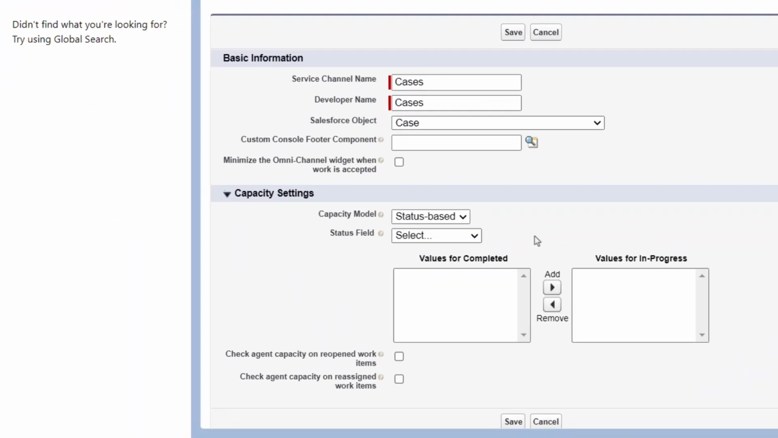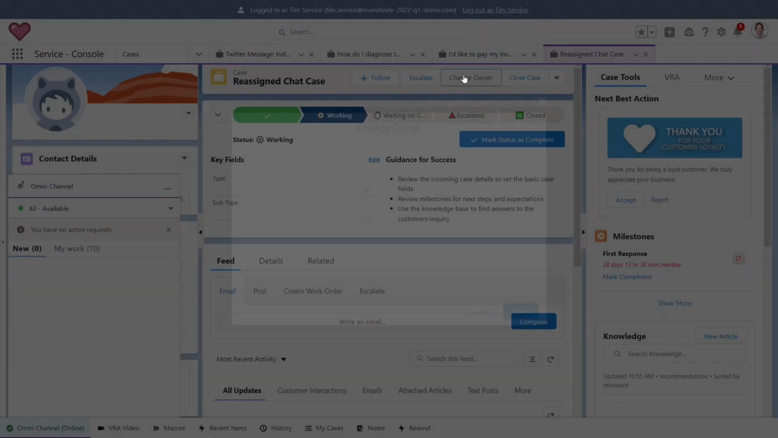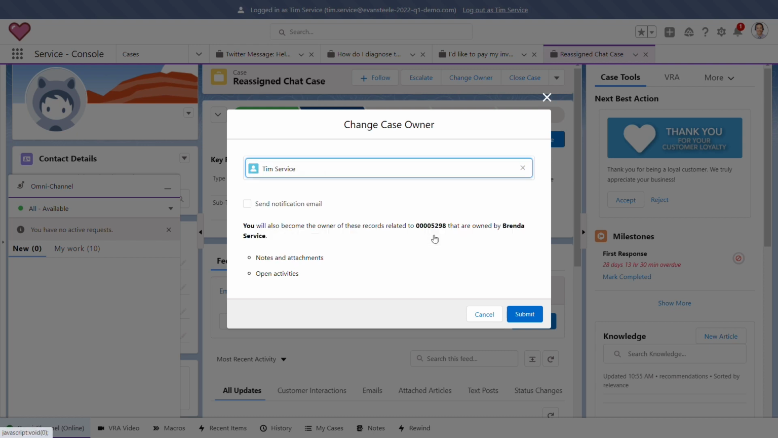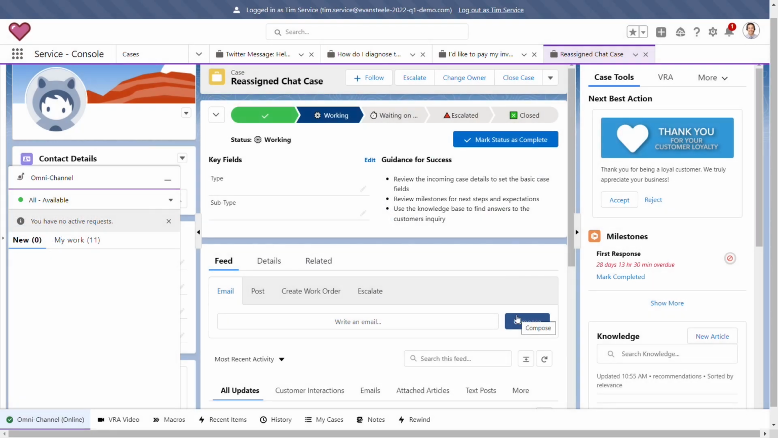If this box is checked, the work item would be rerouted using the original routing mechanism if assigning it to the current owner would put them over capacity. The setting Check Agent Capacity on Reassigned Work Items provides similar functionality, but instead will perform a capacity check if a work item is manually assigned directly to another agent. Again, if unchecked, the agent will be assigned the work item, even if it puts them over capacity.